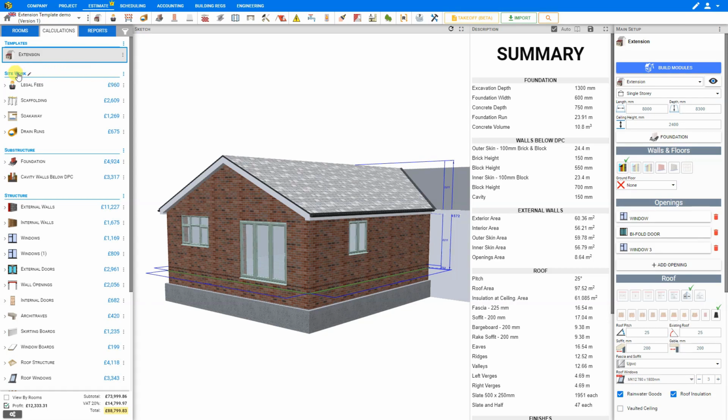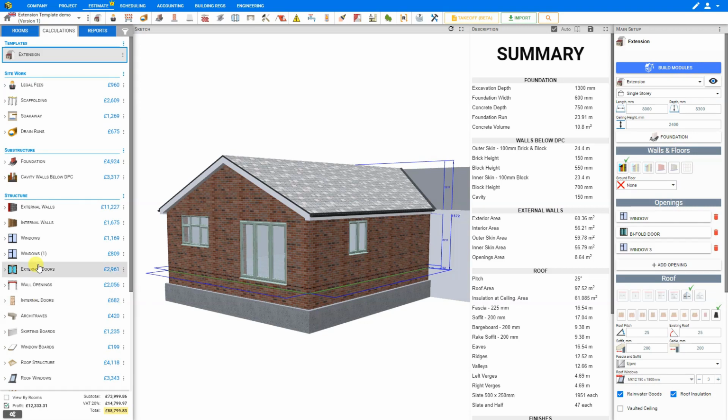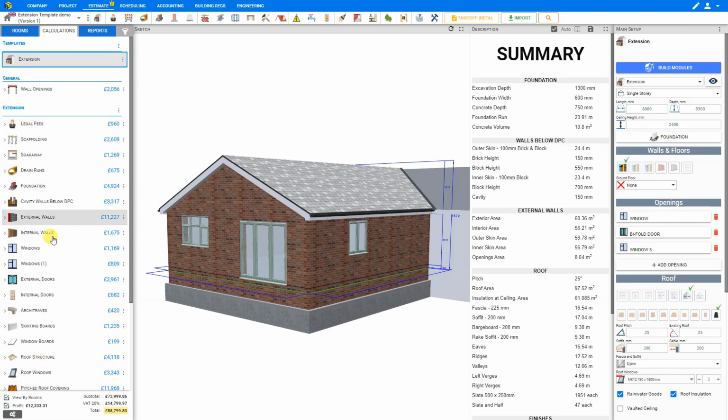And you can see that Price a Job has organized each of these modules by categories. Here we have modules for site work, for substructure, for structure, and finishes. If you choose to, you can select View by Rooms here, and this will organize all of the modules by the room assignment, which is currently assigned to the extension template. All that is except for the wall openings, which we added manually.